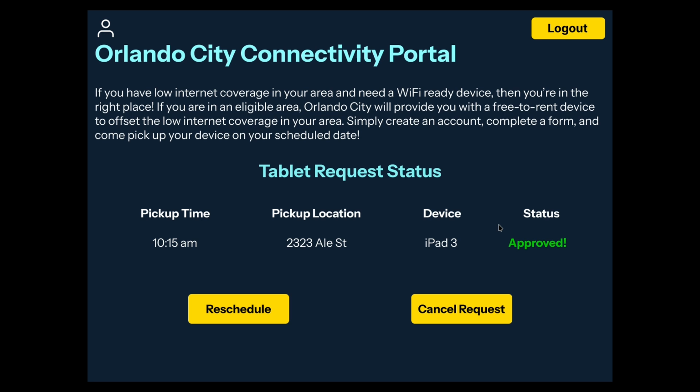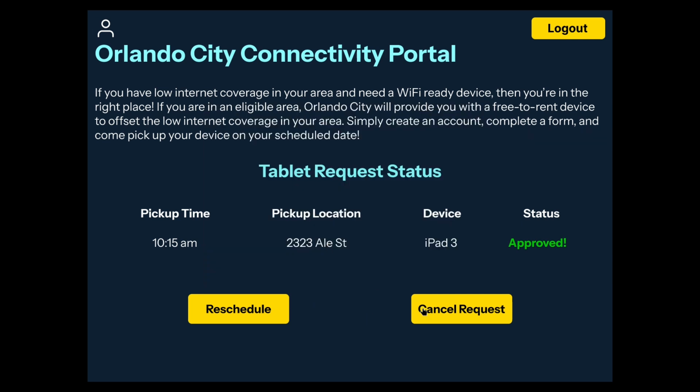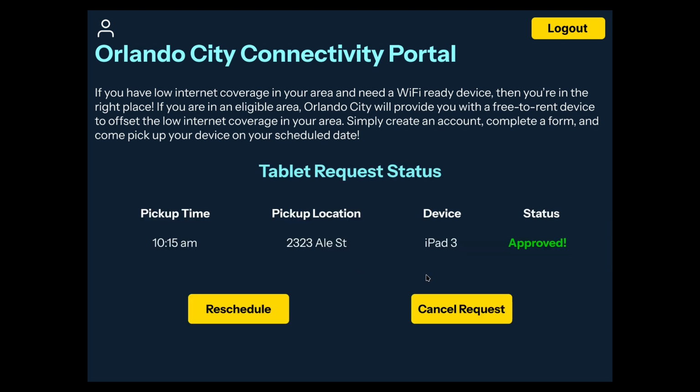Once the request is made, it will, of course, not be approved by default, but once a staff member at a given location has reviewed it and assigned a device, that will then be updated onto the client's site, onto the end user site. If at any point it needs to be rescheduled, they are able to do that, or if they need to cancel the request, that is possible as well. Canceling the request will just take you back to the initial logged in page.